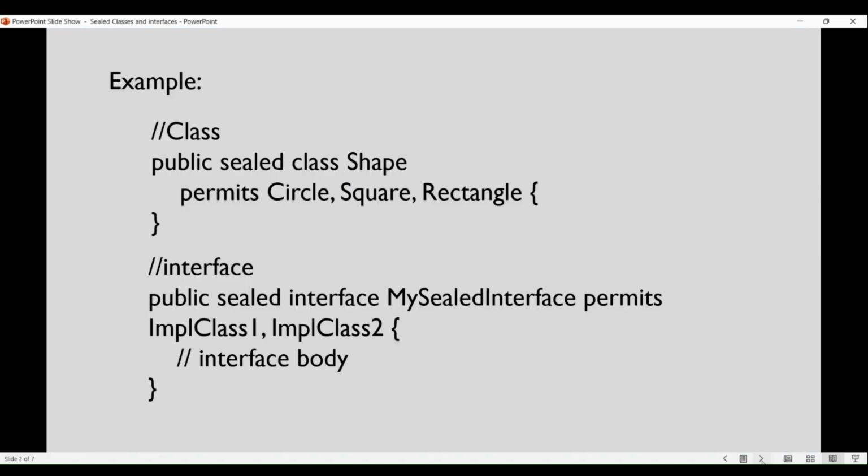For example, here in this code, we have declared that my class Shape, which is a sealed class, because I put a sealed modifier before its name, will be allowed to be extended only by Circle, Square, or Rectangle. And the same is the case with my sealed interface. So in that way, we ensure how the inheritance hierarchy is going to take shape from here onwards.